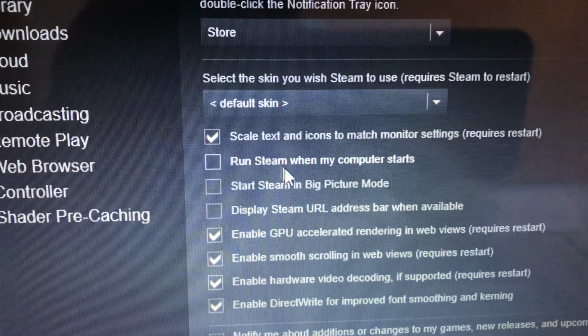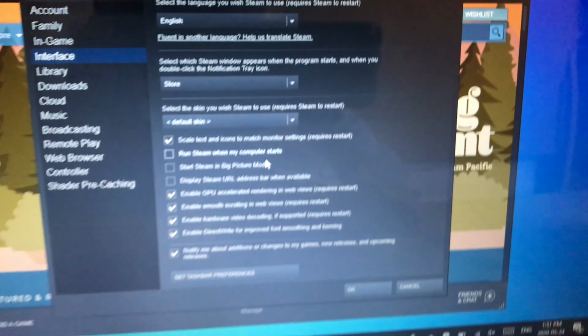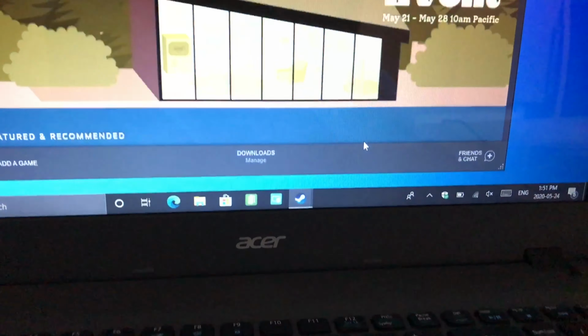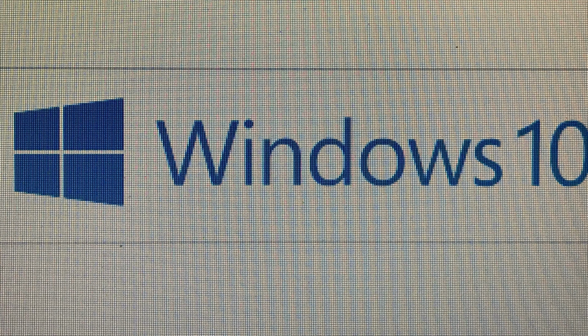You can also disable this in Steam. If you go into the Steam settings, you can actually disable this so that Steam doesn't open up every single time that you turn on your computer.